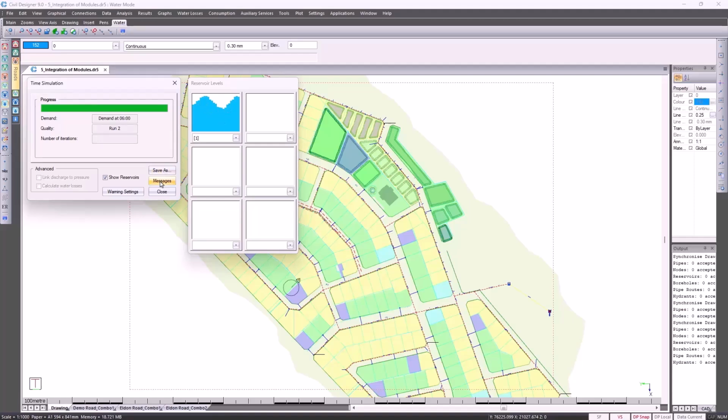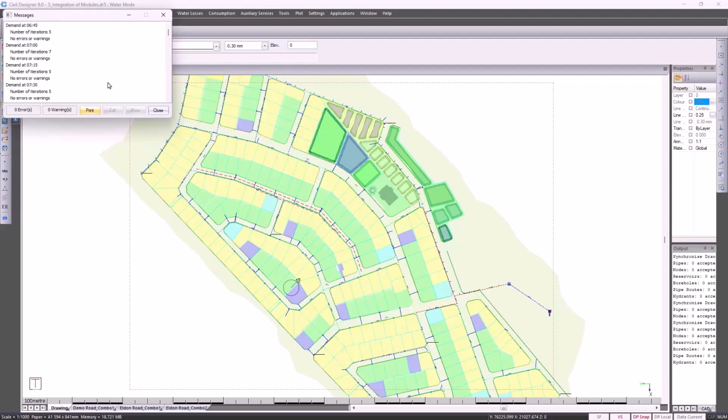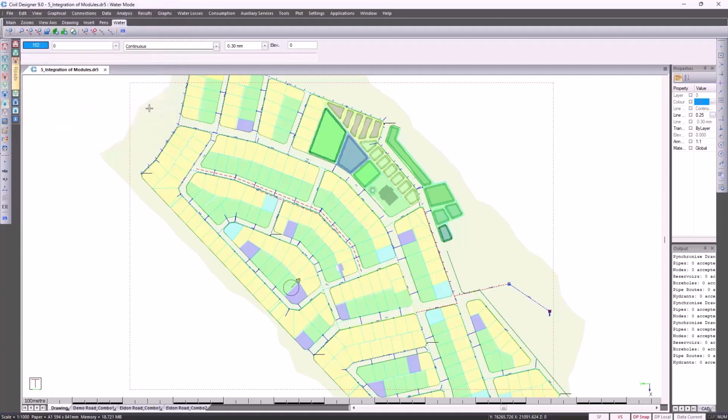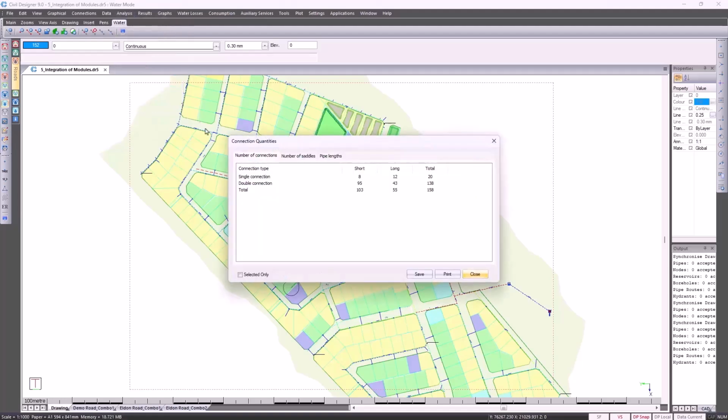If I click on Messages, if I've got errors or warnings, they will be presented here. I can, for example, select a warning, then click on Edit or Show. If, for instance, my reservoir is running dry or there are pipes that are not connected to the main line, it will be pointed out to us. Not forgetting that Civil Designer will calculate your quantities, your bends and junctions, as well as your connection quantities, where it will even calculate the amount of saddles within your network.